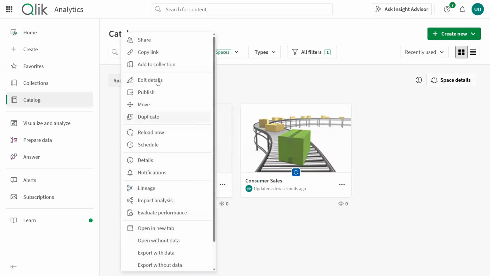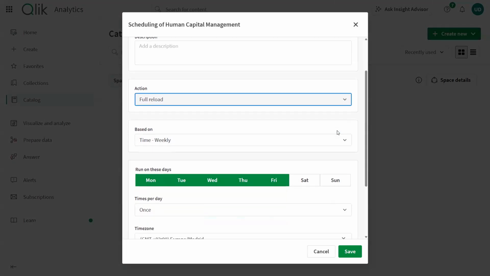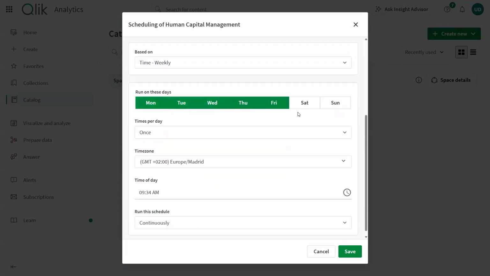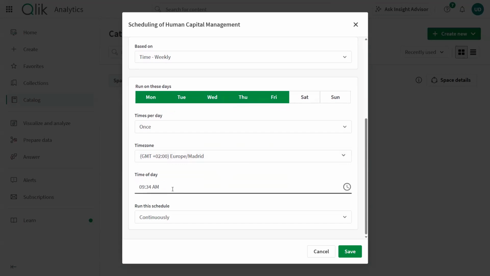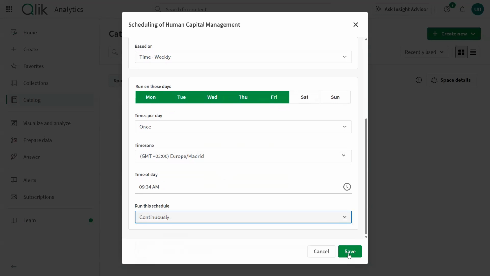In the three dots here, you can see that we have a reload now option, but we can also schedule the reload. And then you can create a new task. We have different options here: the day when the reload needs to take place, time zone, time of the day, and run this continually from start date until end date or between start and end dates. That's a lot of options there.